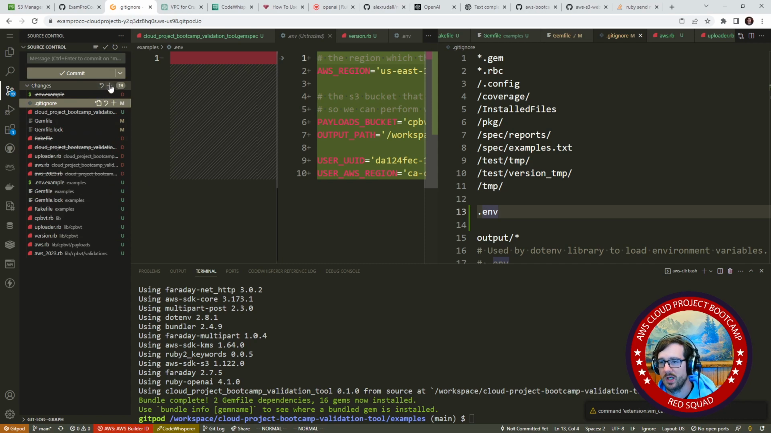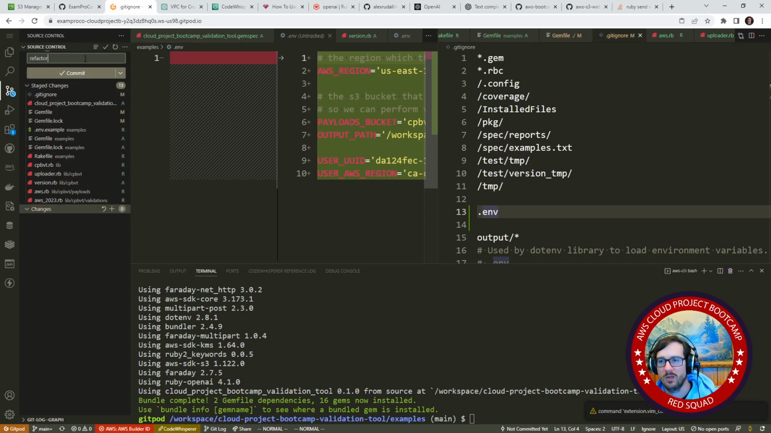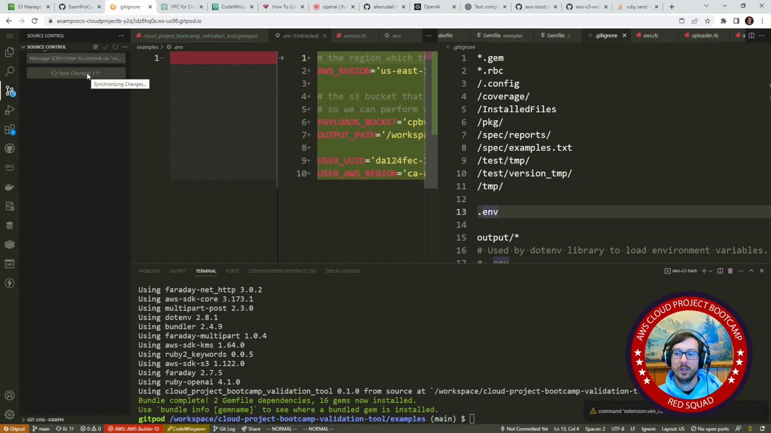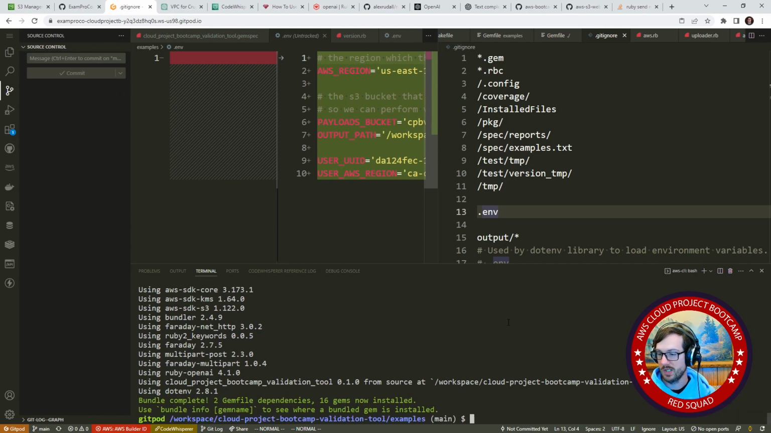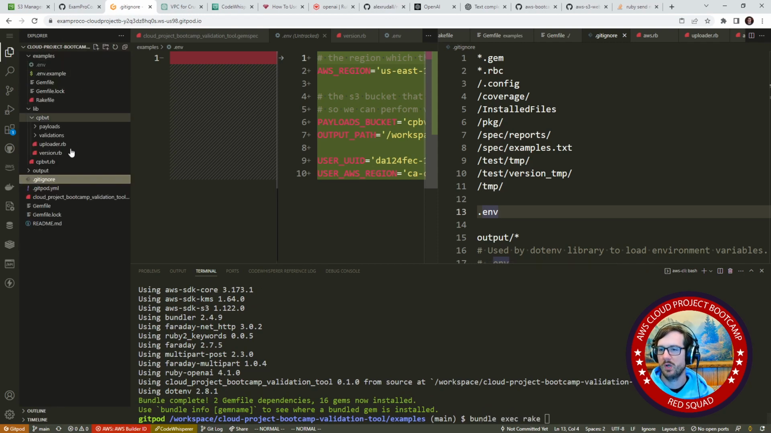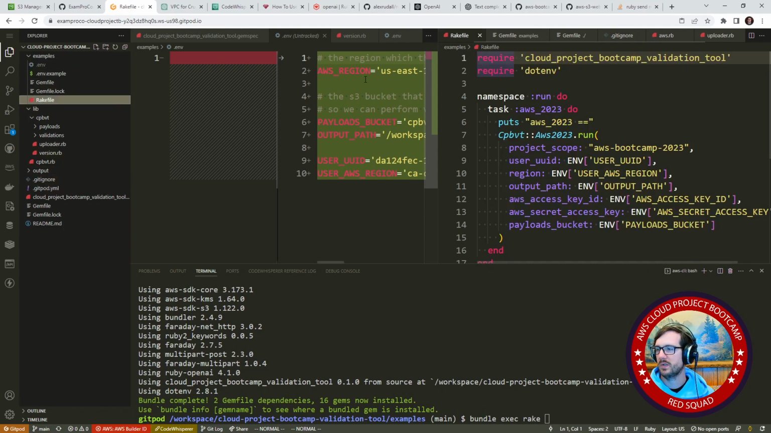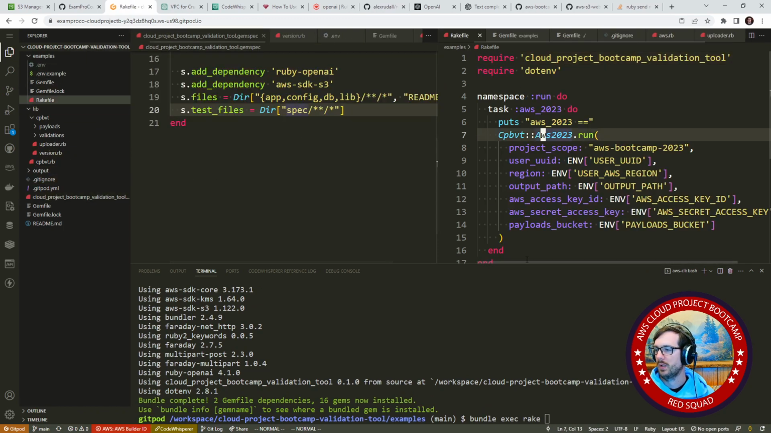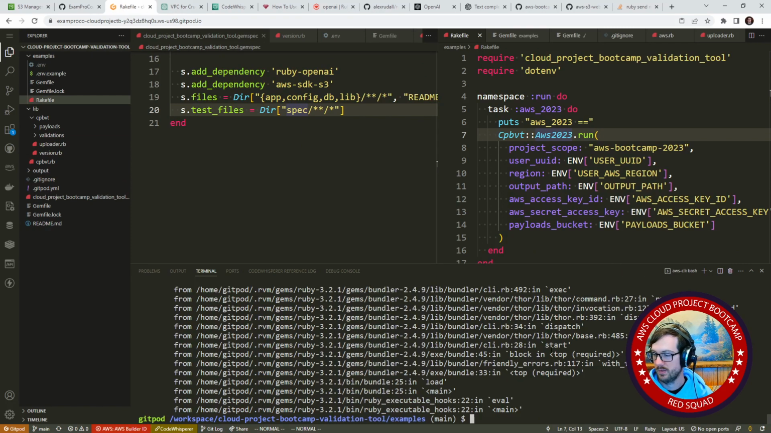And so yeah, we refactor into a Ruby gem. And we still haven't tested to see if it works, but now we're really set up to be able to test it while we're using it. So now I can do bundle install in this subdirectory. And then I'm going to do bundle exec rake. And what is it called here? This one is run AWS 2023.